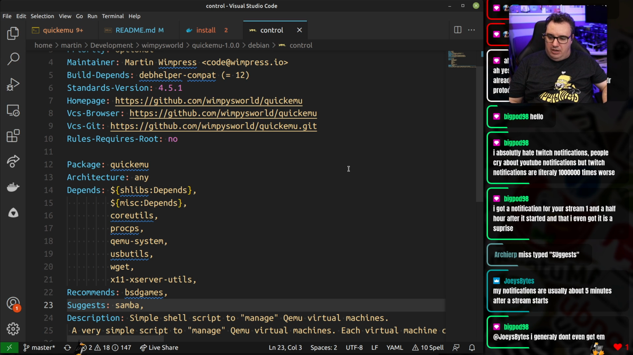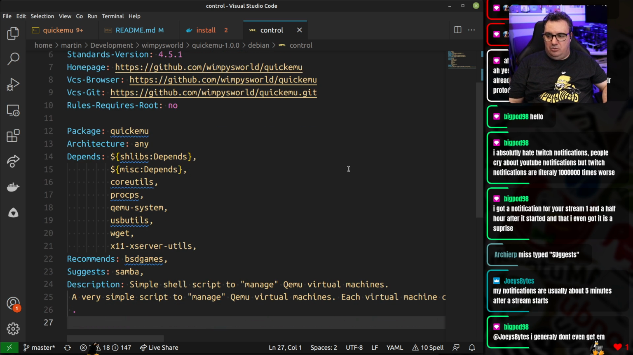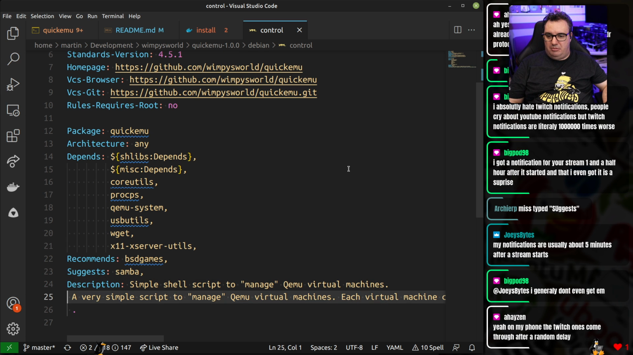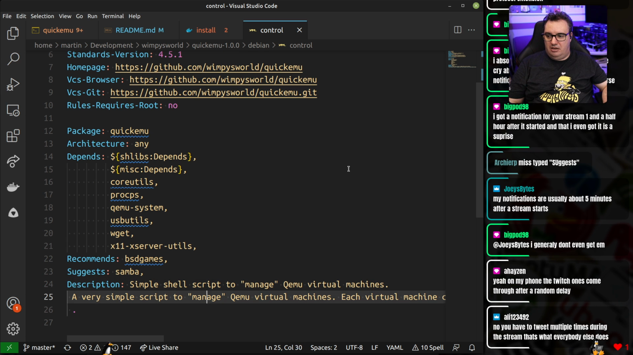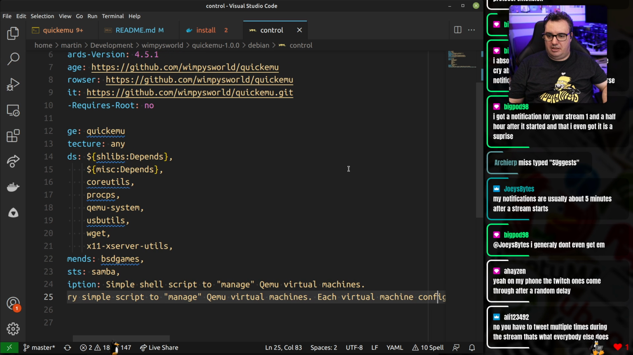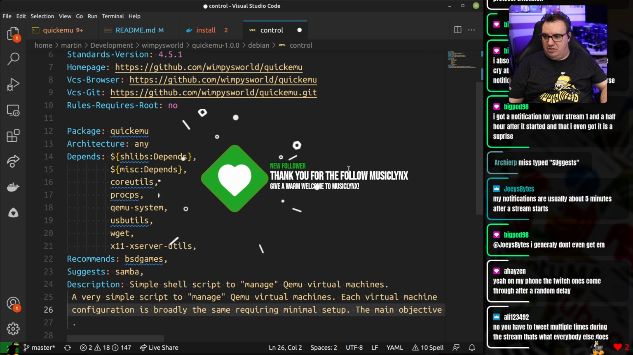Right then, so we've now got a deb package, which I think is going to build, and also has the appropriate dependencies and things. But we need to change this, I think. We do need to change this.